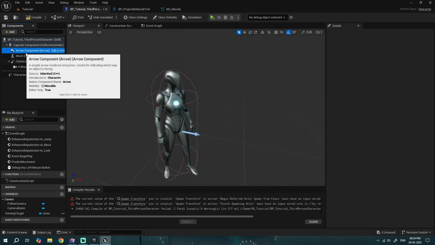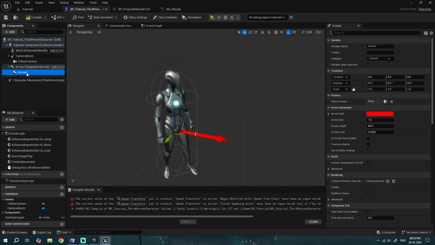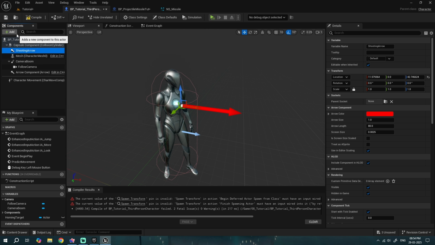So there is already an arrow, but this is a bit different. I don't know what this is used for. So I'm actually going to create my own arrow. I can just place it on top wherever I want, so that it is like this. I like to call this, I guess, shooting arrow. It doesn't have to be an arrow. It could be a scene component or anything that you want.